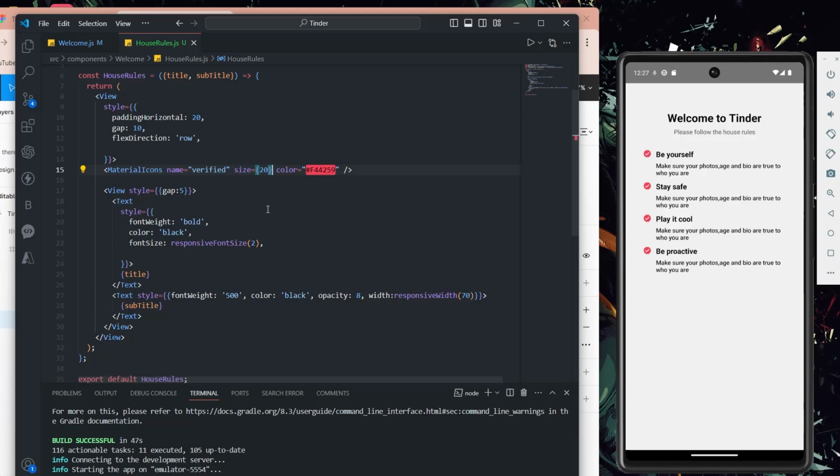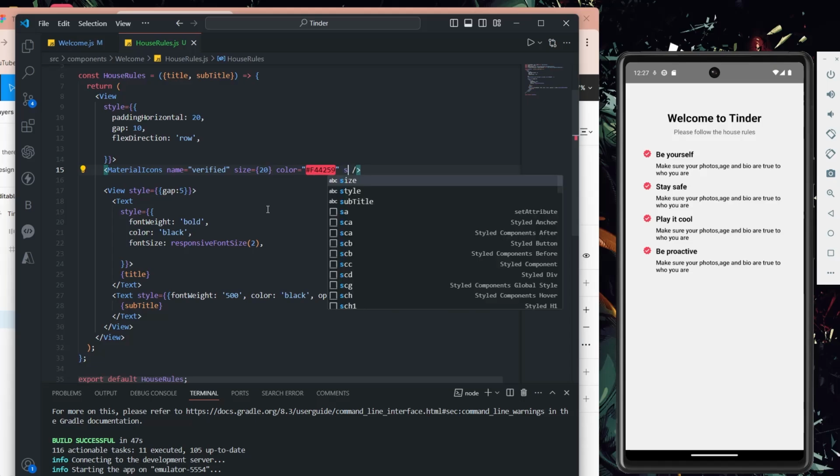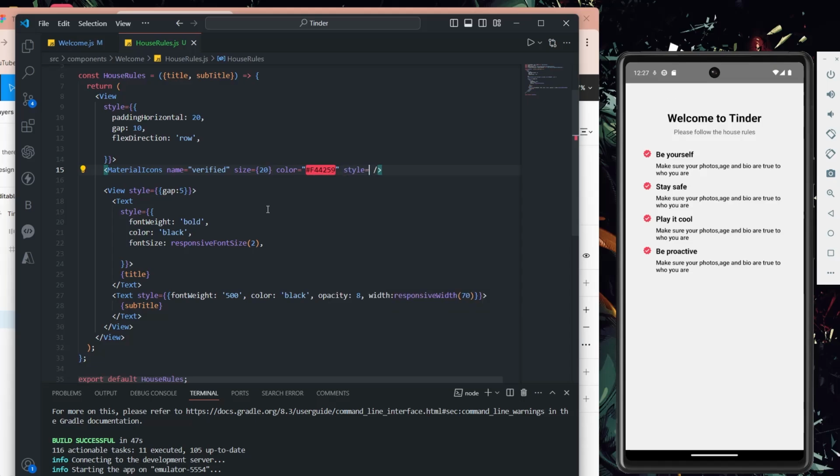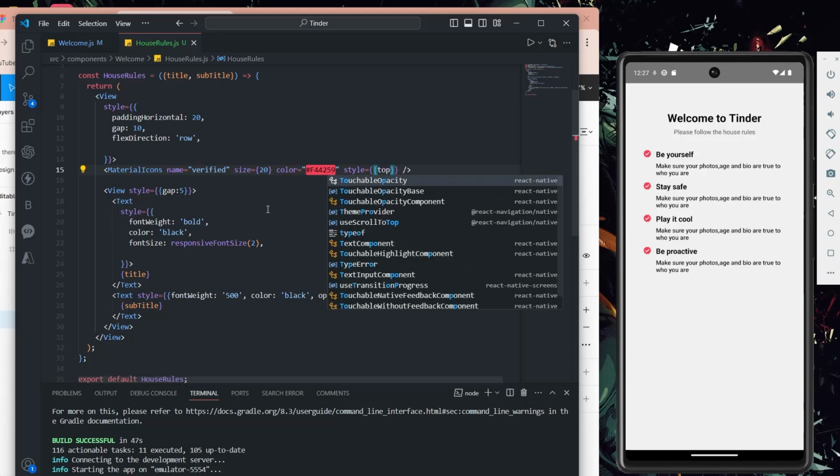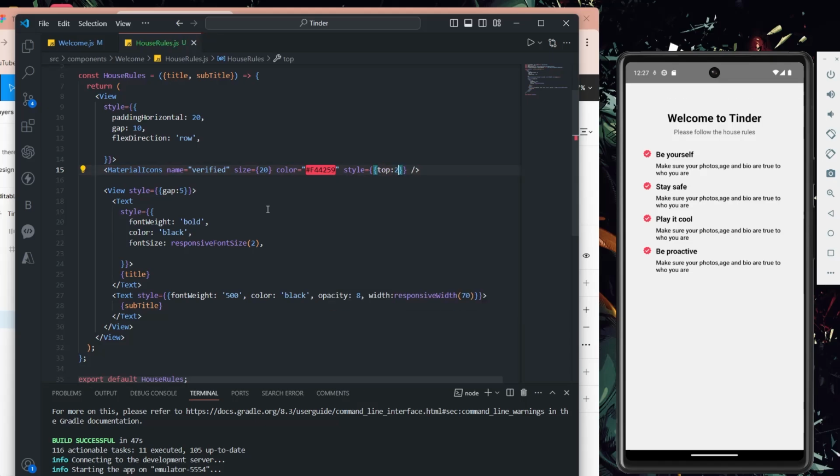And in fact let me reduce the size also to 20. Fine. And let me make it a bit proper. Style equals to top, I'll say 2. Okay, this much. This is looking a bit fine. And in fact let me reduce some opacity also. Let's make it 6.